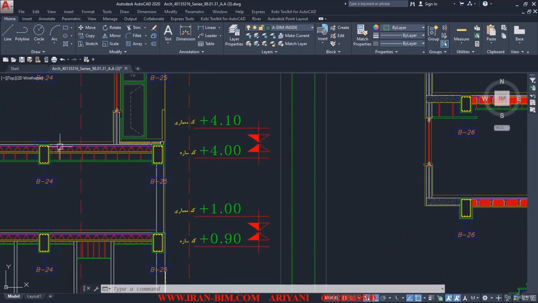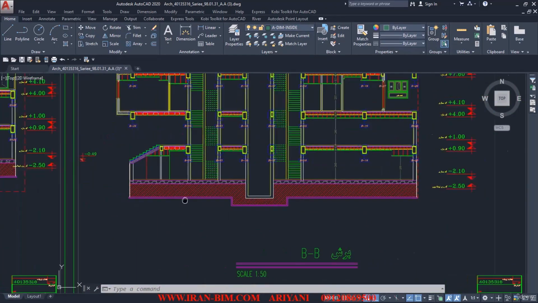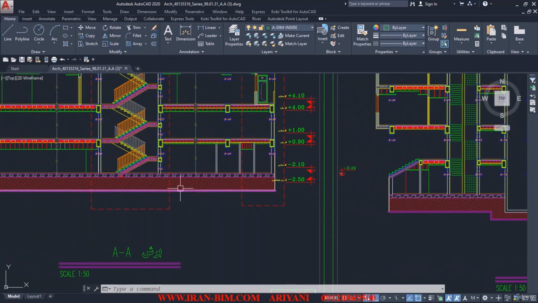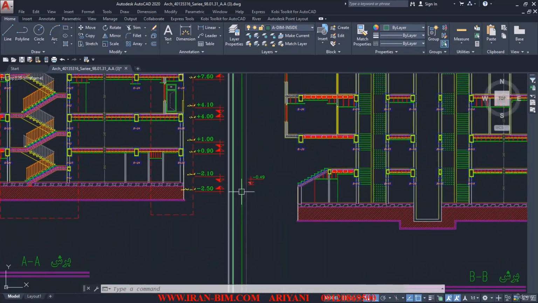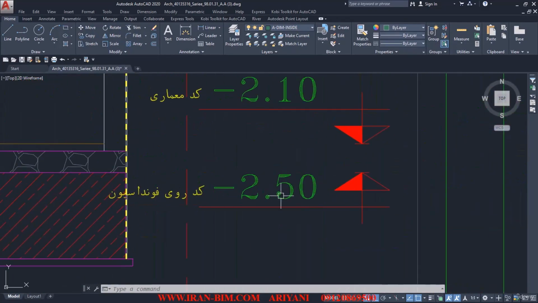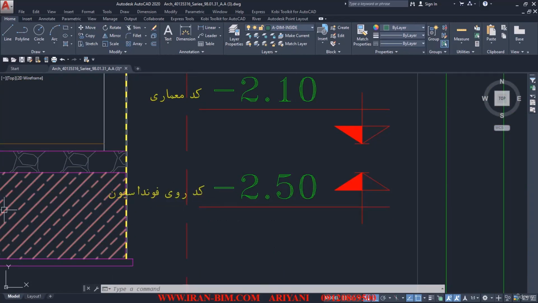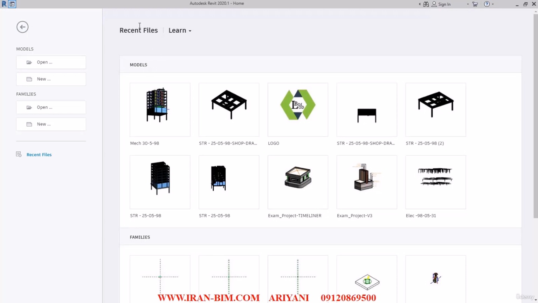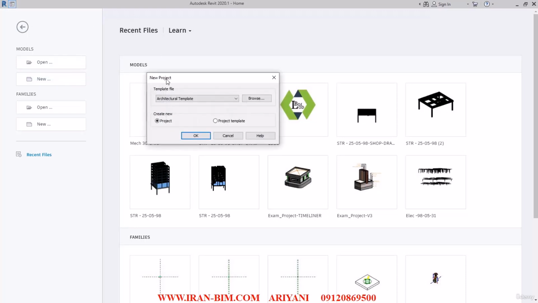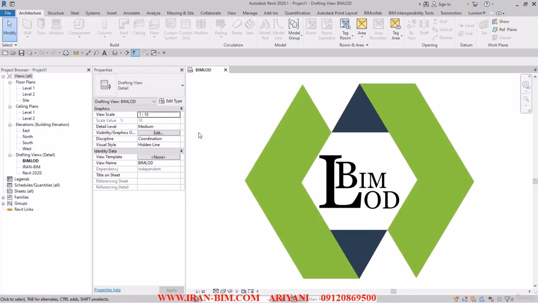So before we open up Revit, let's memorize these numbers over here. Minus 2.5, and if we go over here, we also have another minus 2.5 for the foundation number. Now let's go to the Revit app. To start, you hit the New button and then click OK on Architectural Template, and then we proceed to open the app.